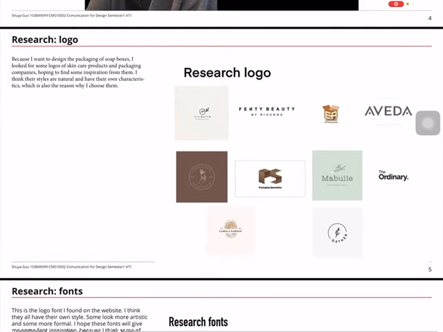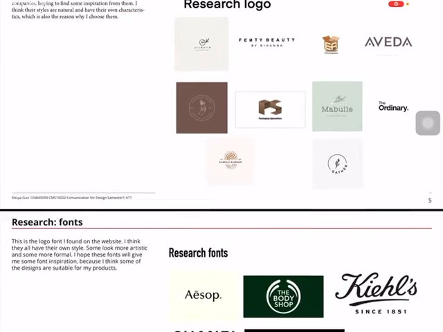This is my research of logos. Because I want to design packaging for a soap box, I looked for some logos of skincare product and packaging companies, hoping to find some inspiration from them. I think their styles are natural and have their own characteristics, which is also the reason why I chose them.